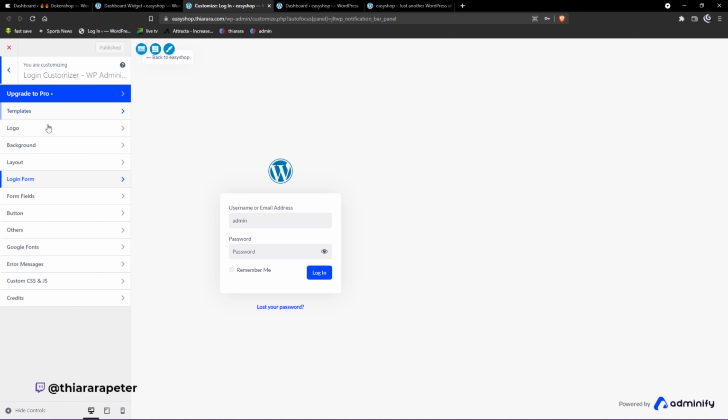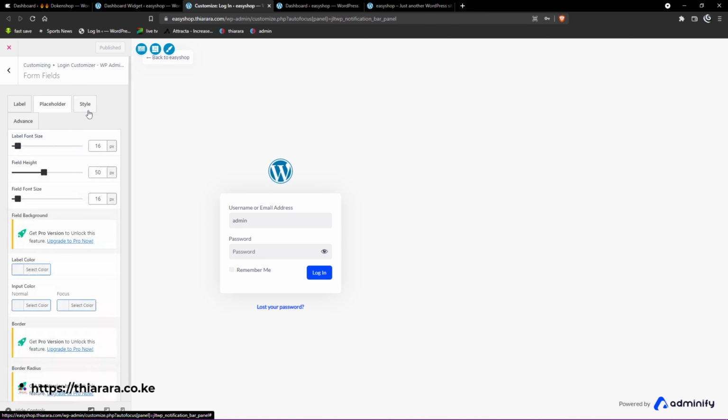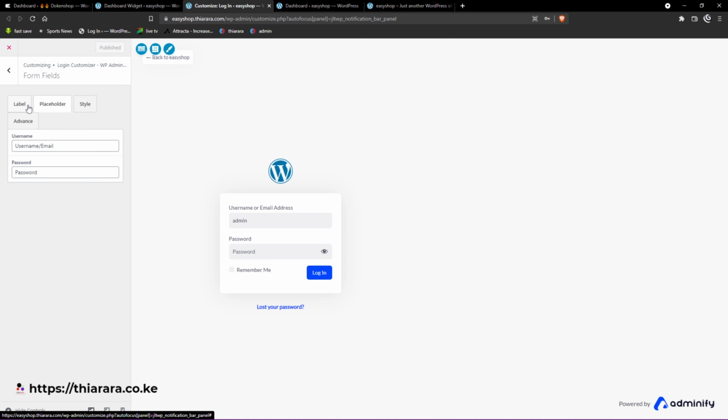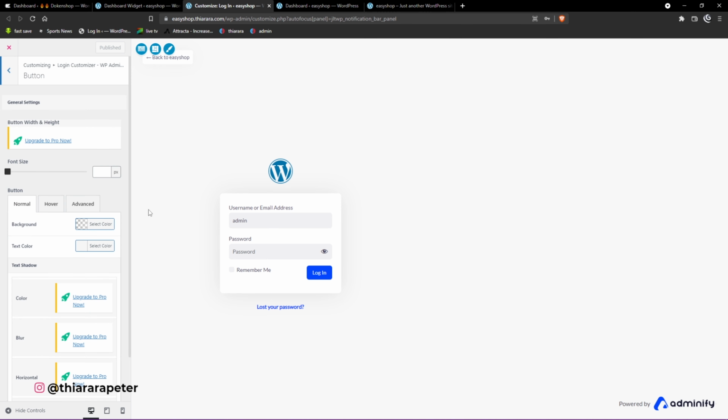So from there, now we go to the field. Here we have the username. You can see some features need pro version, but those which are free, we can just be able to use them. For the username here, and you have the password here. We have this button for login, lost password, and back to this one, you can change it. Now you have the button. You can customize the font size and all that.